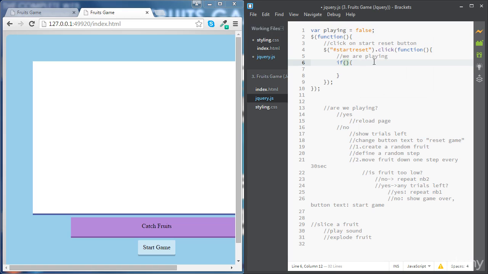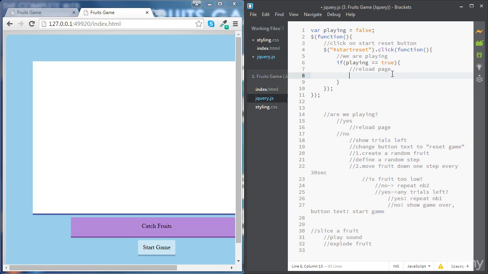So if we are playing, means if playing equals, we need two equal signs, true. So if we are playing, what we're going to do, we're going to reload the page. To reload the page, the syntax is location.reload. And this piece of code is going to reload our page.